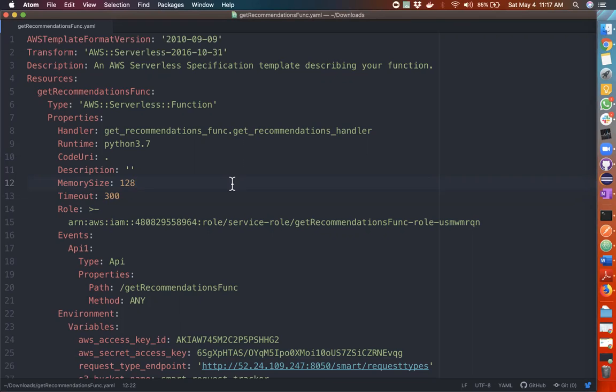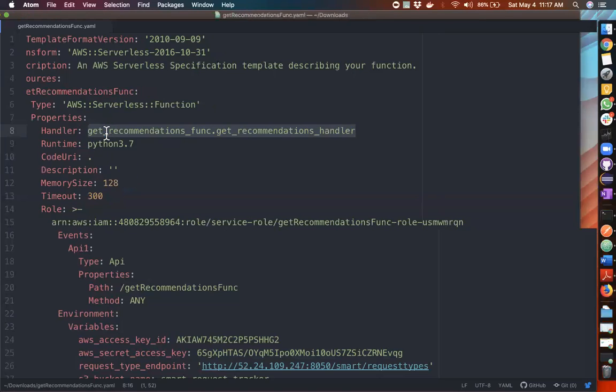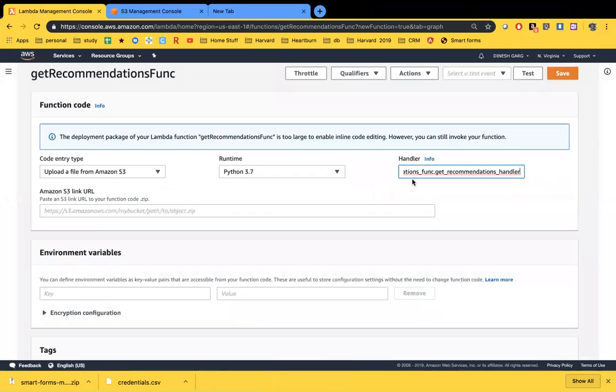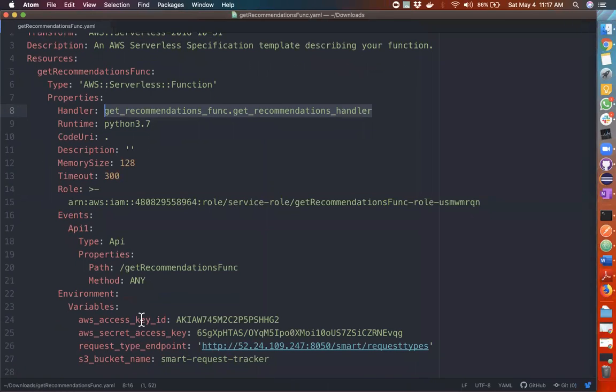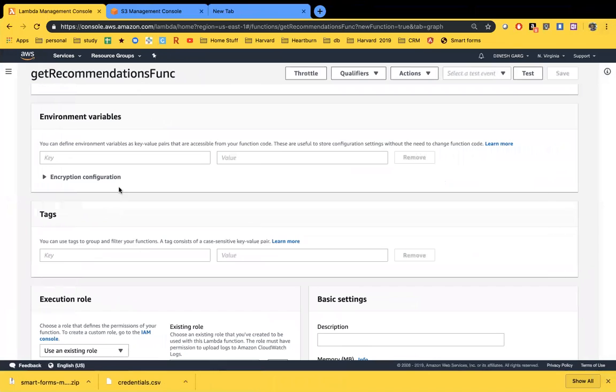Okay. Now we are creating this one for the recommendation. So I have that handler over here. Again, we're going to create the environment variables quickly.